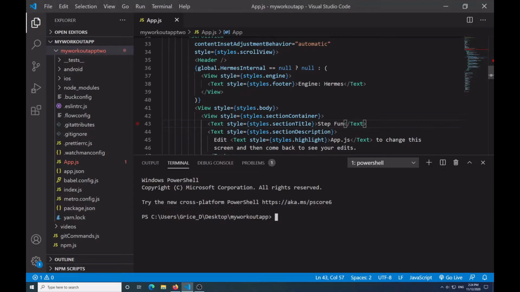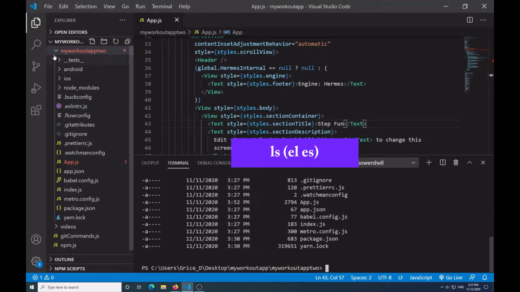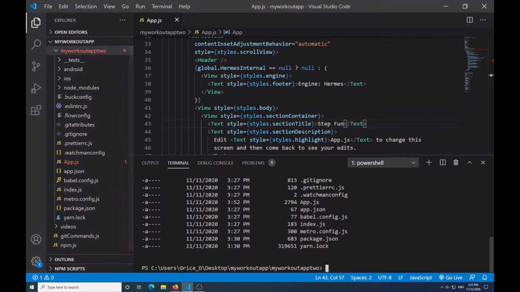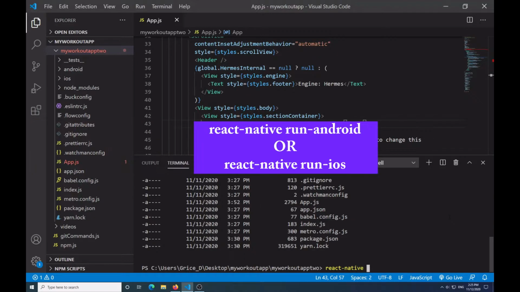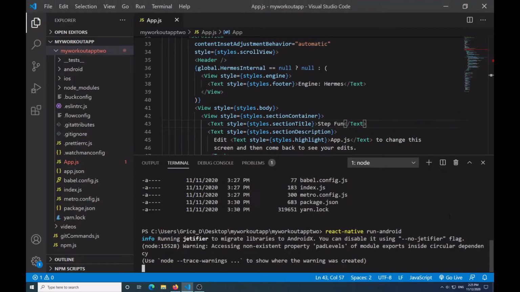Anyways, so to begin, I'm going to first change directory into my workout folder. So let's do a cd, and then the name of my folder. In this case, it's my workout app 2. So if I do ls, you can see that all these files match what's inside the project folder here. And then what I'm going to do is, because I'm on Windows, I'm going to do React Native in my terminal, then press space, and then do run Android. If you were using a Mac, you'd be doing run-iOS, not Android.